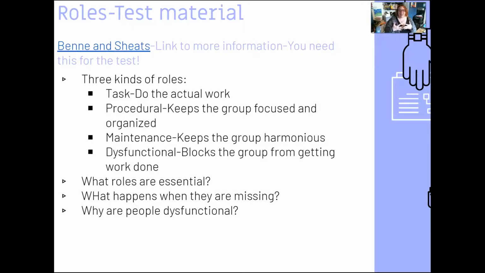The last set of roles are dysfunctional roles, and these are the ones we want to try to avoid. That's because they are the ones that tend to derail things. These are the blockers. These are the people who are complaining or who are constantly trying to get everybody off on tangents. These dysfunctional behaviors were identified by Benne and Sheats as things we want to try to avoid. So, when we start to look at these questions here at the bottom of this slide, what roles are essential, what happens when they're missing, and why are people dysfunctional, I think that's actually the thing that I want to spend a little bit of time on before I show you all those specific roles.